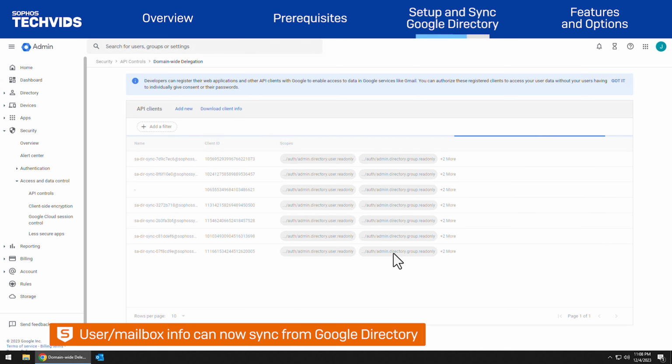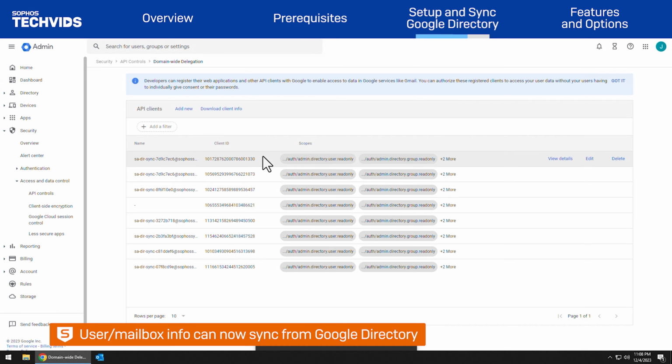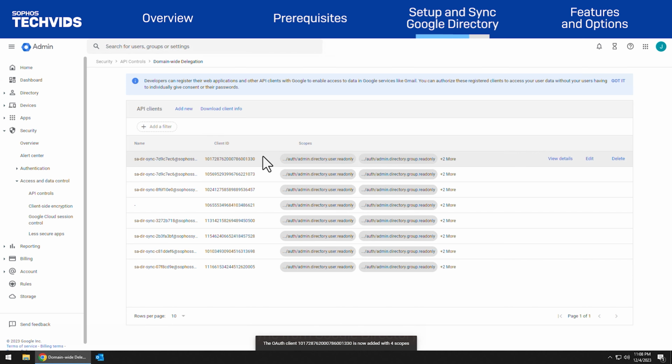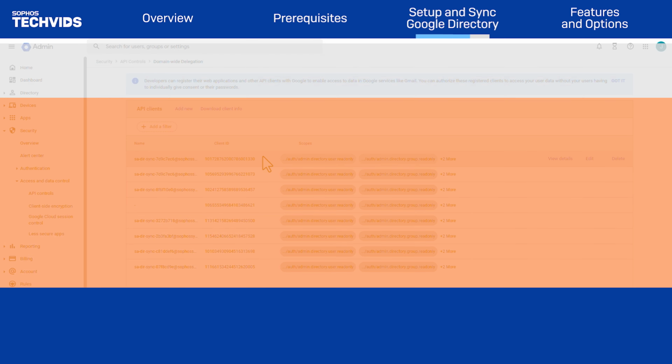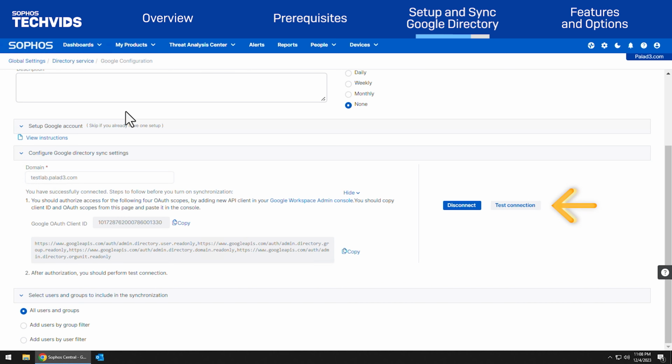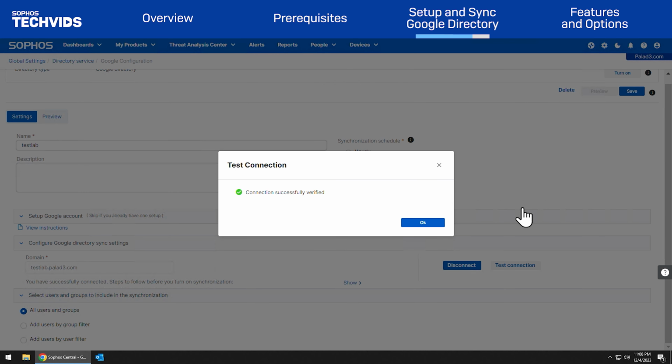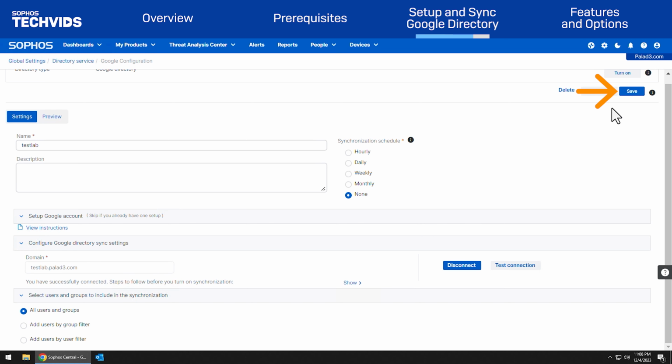This grants Sophos Central control over the API, enabling it to read and obtain user and mailbox information from Google Directory for synchronization. Go back to Sophos Central and test the connection. Once the connection's verified, click Save.